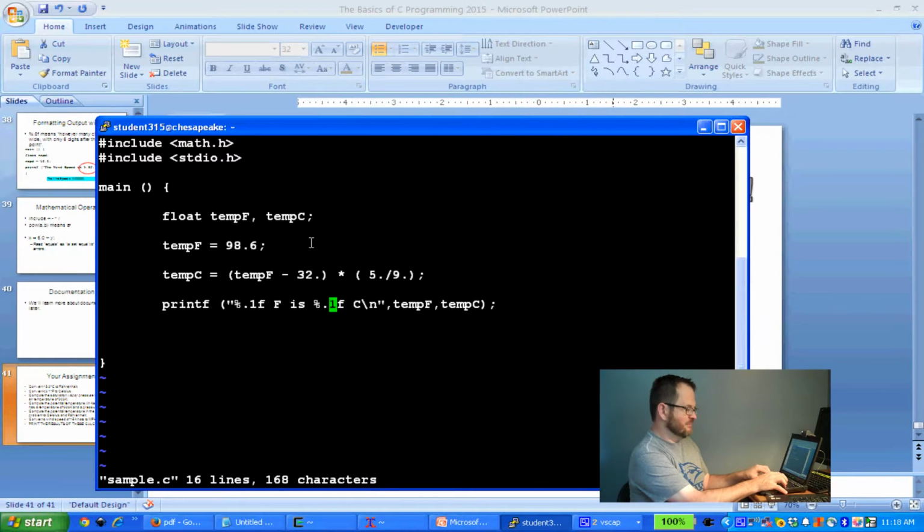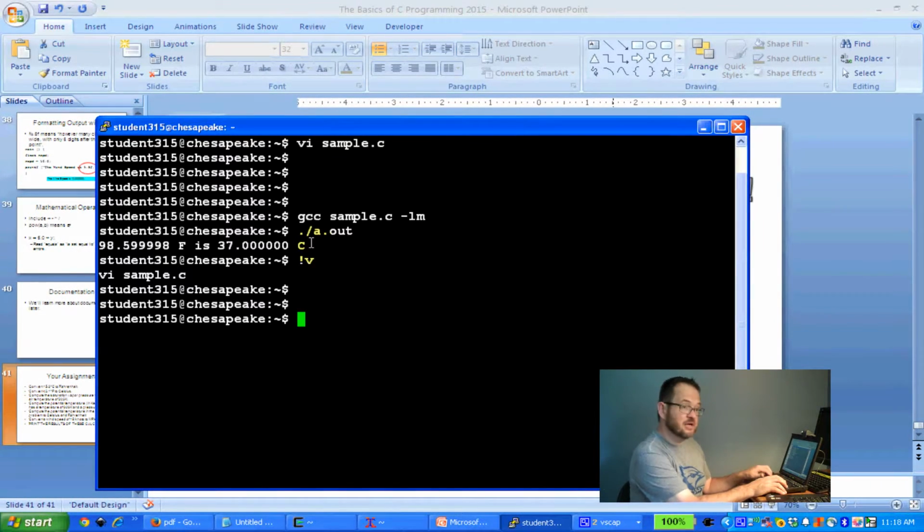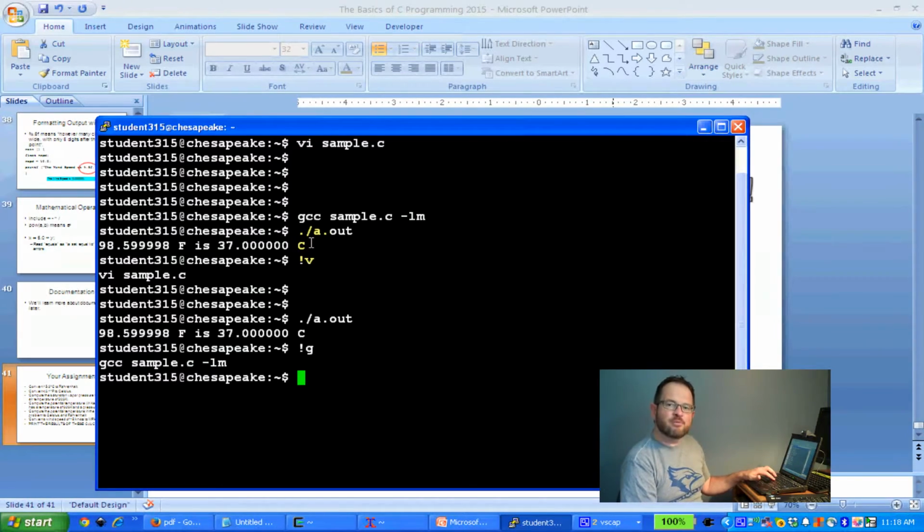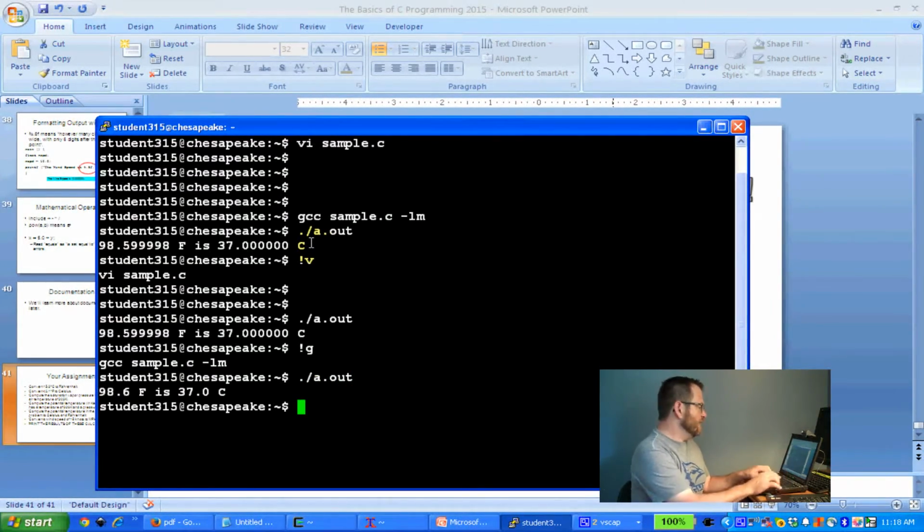I'm going to escape and get back into write and quit. I'm back to the command line. I have to recompile the program because I've made changes to the program, right? There is still an a.out. Look, if I type ./a.out, I still get my program. But that's the old a.out, right? I need to make a new one by recompiling. Again, I'm going to just use my bang G command to recompile. And then ./a.out. Oh, isn't that nicer? 98.6F is 37C.